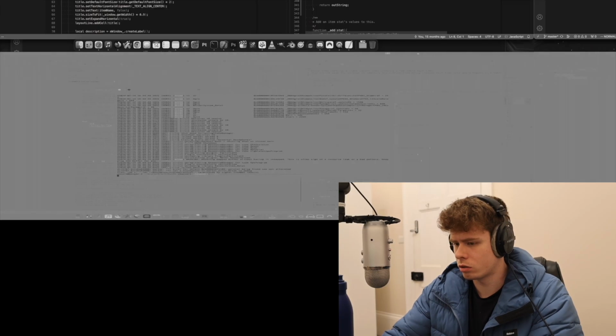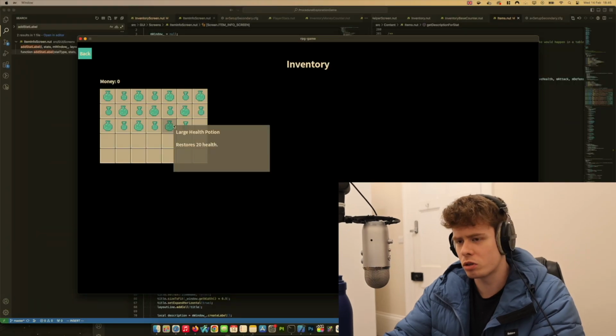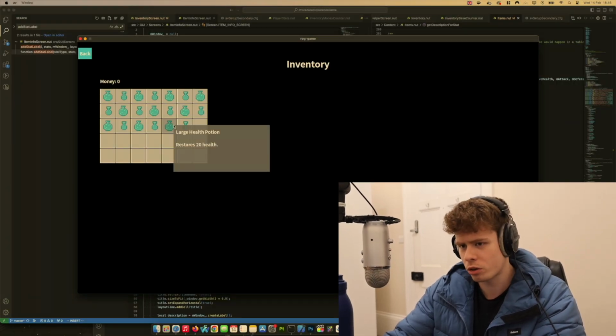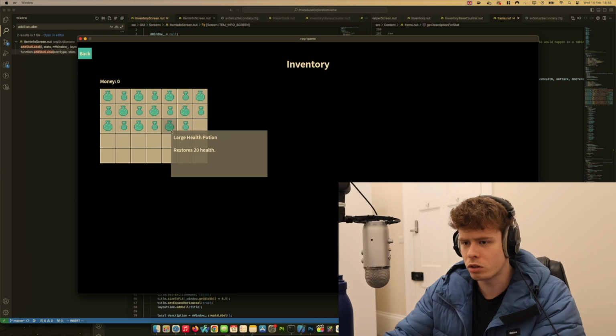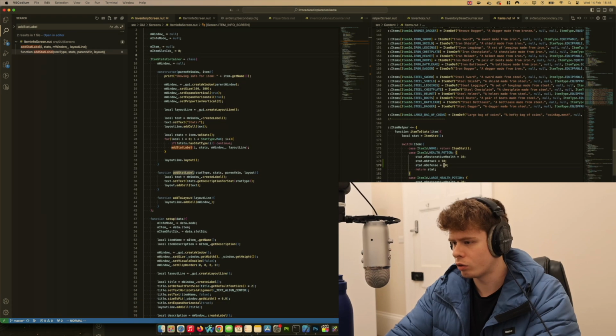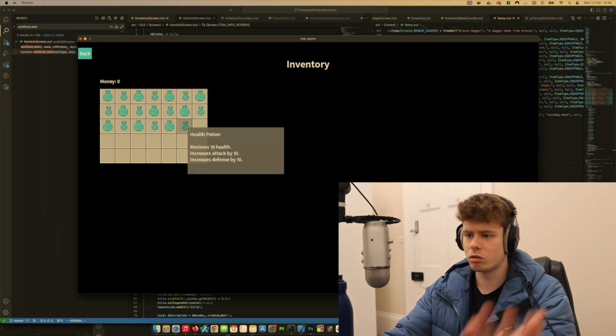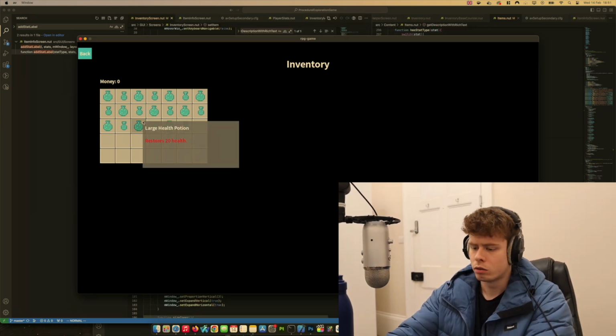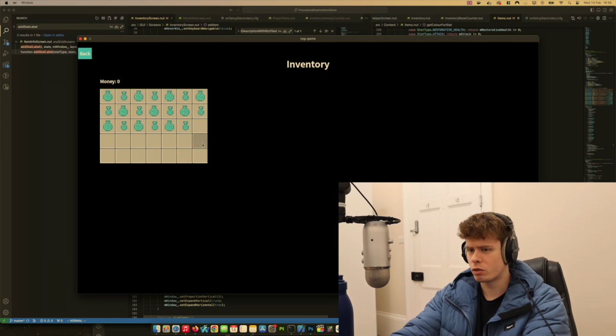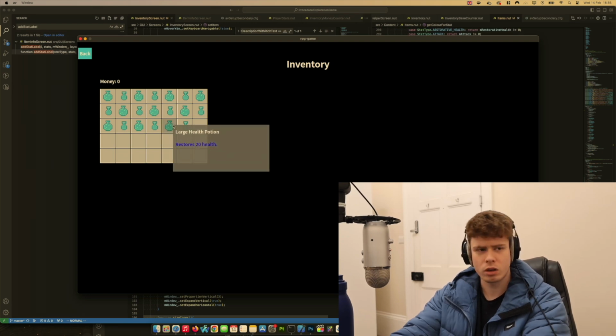Right. Slight improvements. Why is the screen just turned off? So it should be that you can just hover over stuff and it'll give you a bit of description about what that actually is. So in this case, restores 20 health. If I also gave it defense, then it would say increases defense by 10. Color. As much as I don't think I'll ever go with this color scheme in the final game, it's good enough for now.